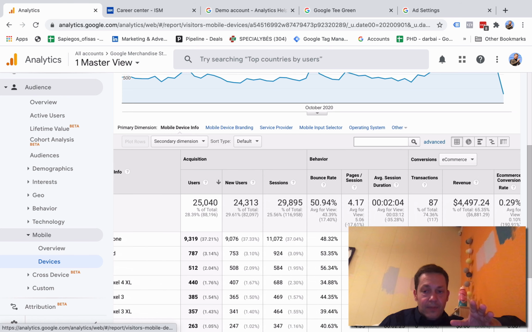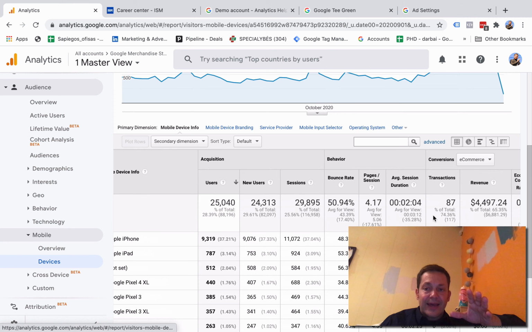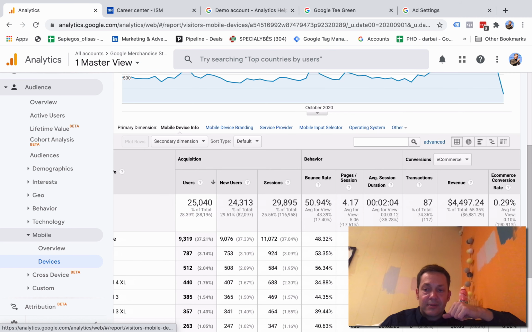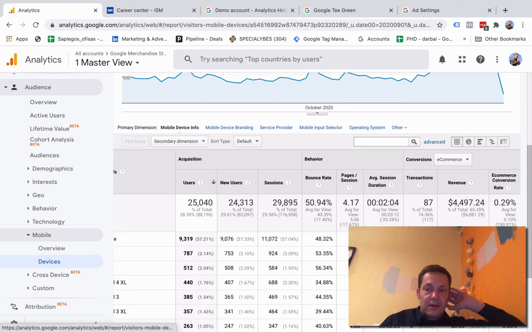Out of 87 conversions that happened on mobile devices, 87 conversions happened on iOS. 0.72, 0.76. Wow.